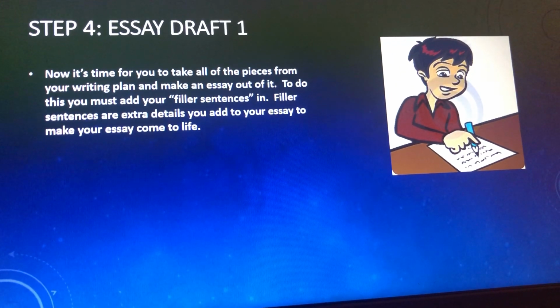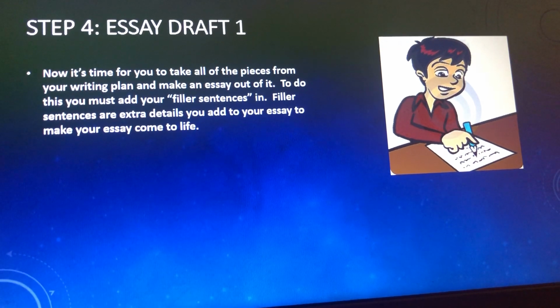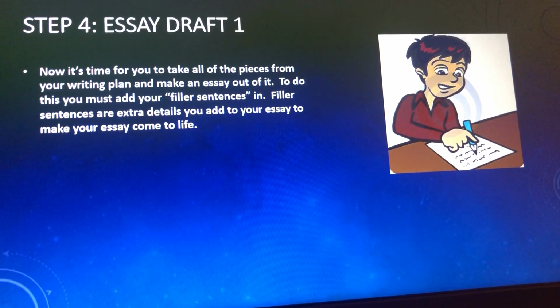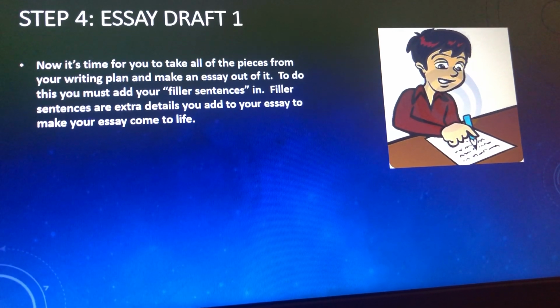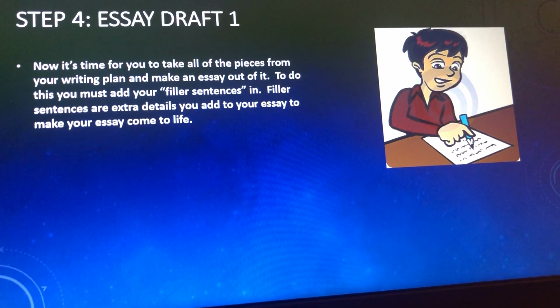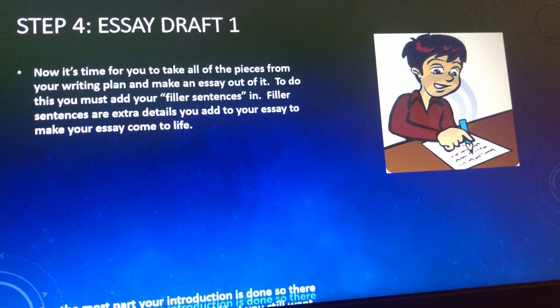Now, it's time for you guys to take all of the pieces from your writing plan and make an essay out of it. To do this, you must add your filler sentences in. Remember, filler sentences are extra details you add to your essay to make it come to life, to really make someone want to read it.